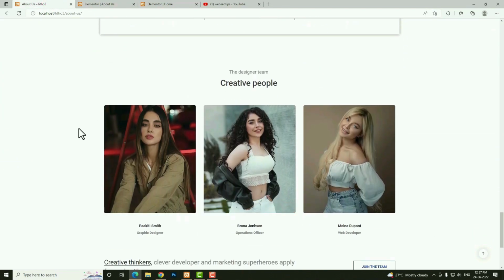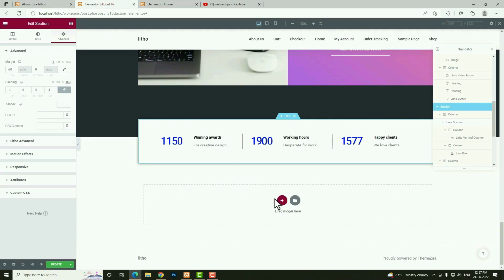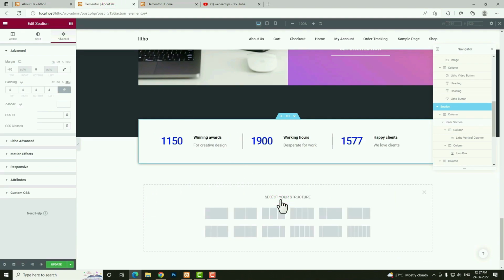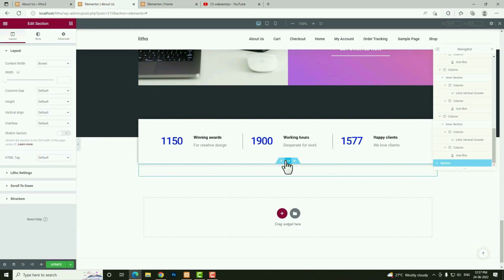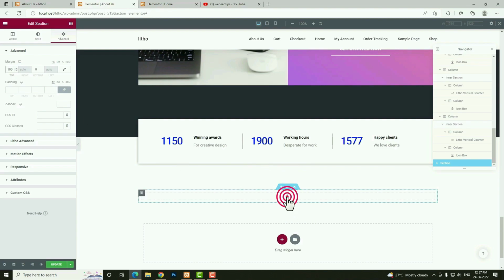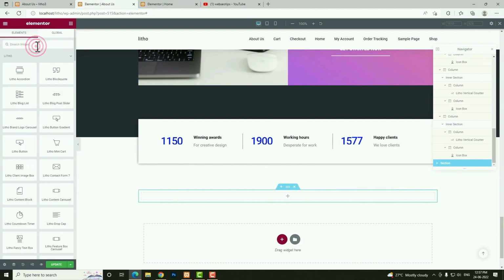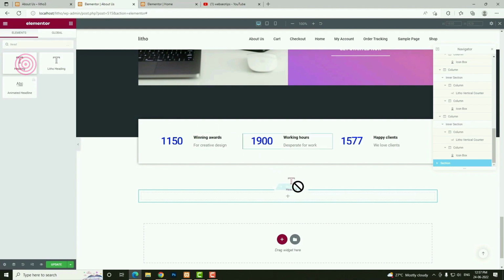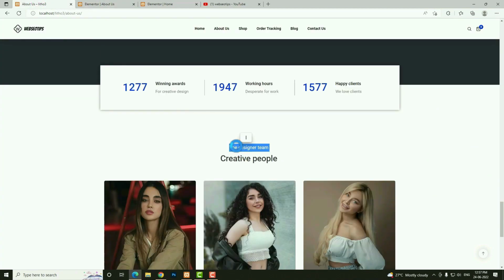So after that, I have to design this our theme section. For that, first of all, I have to click on the plus option. I have to take single row and single column. Next, I have to click on this and come back to the advanced option, unlock the margin. Margin top I am taking around 100 pixel. After that, click on this, and here I have to search for the heading. So just drag and drop the heading here, and my first heading will be the designer team.